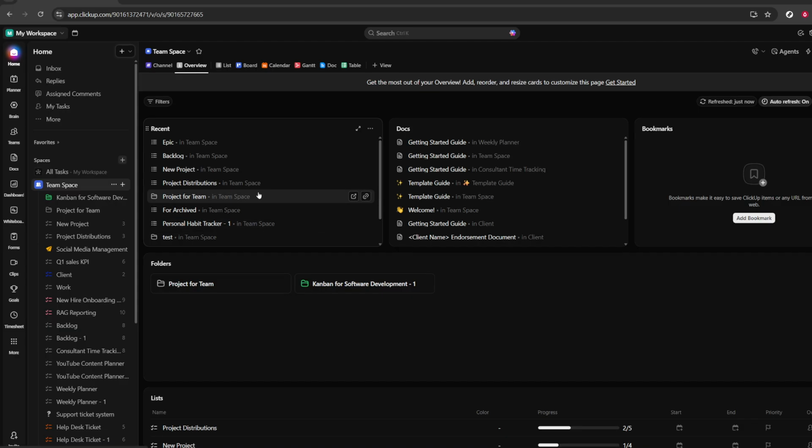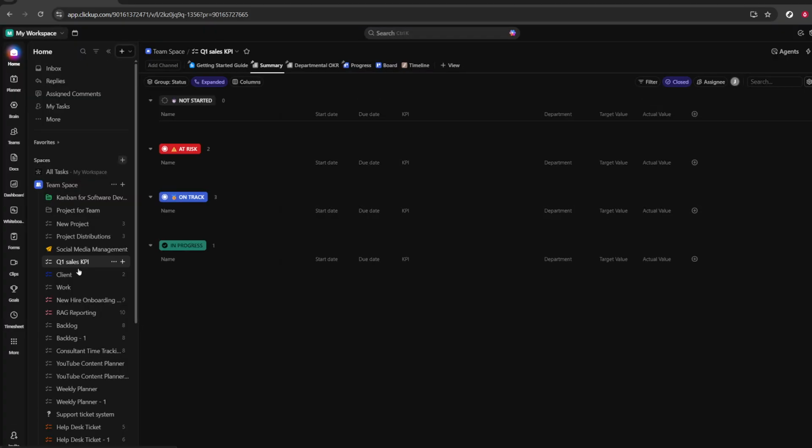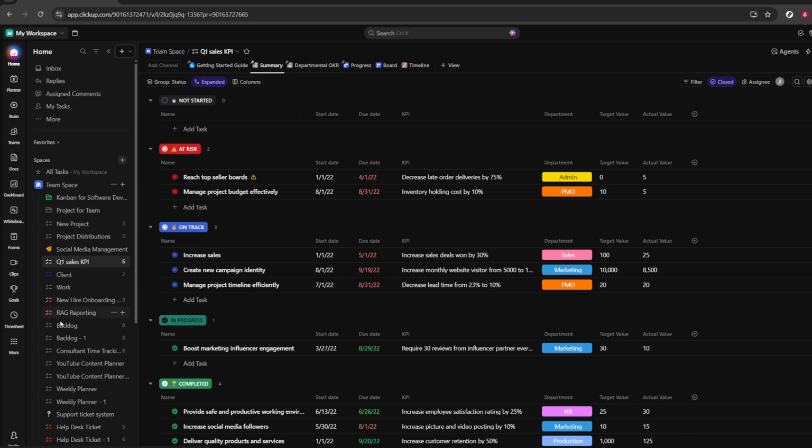Start on the overview of your workspace. This is the dashboard that gives you a high-level look at your team space and everything inside it. From here, open the specific project or list you want to work in. Choosing the right location matters because you'll only be selecting tasks within the area you open. Once you're inside that project or list, switch to the board view.